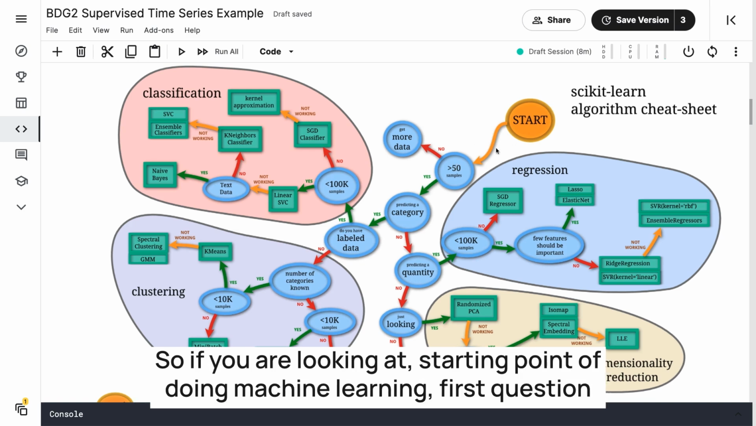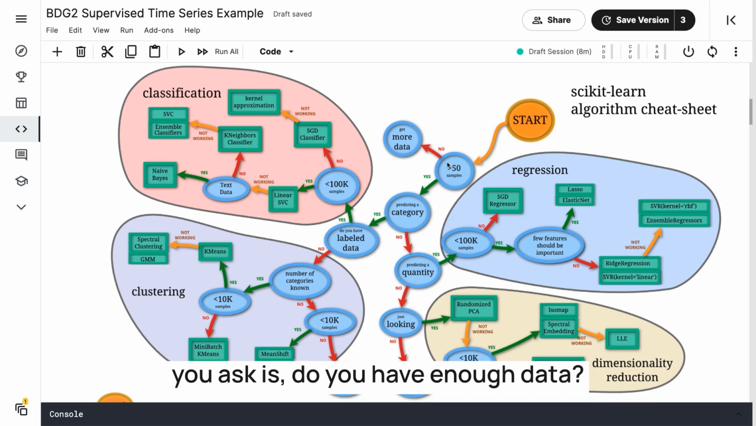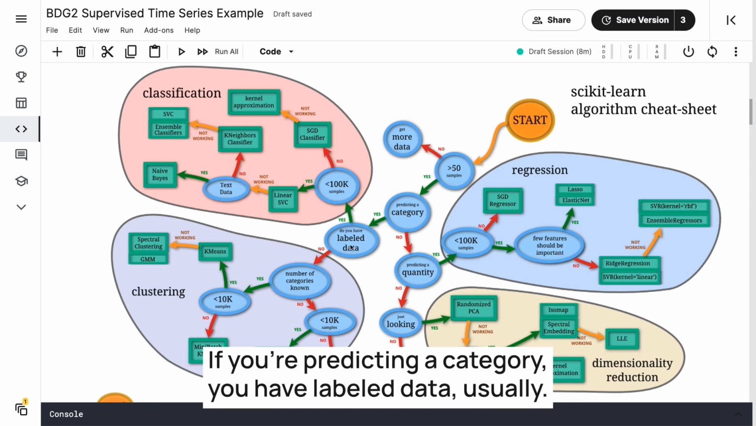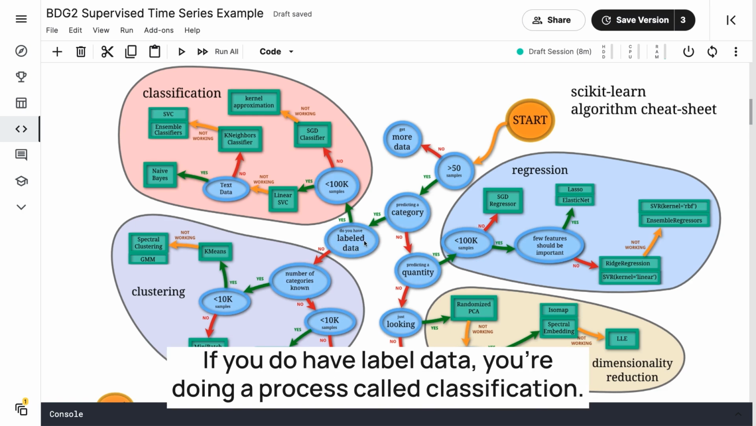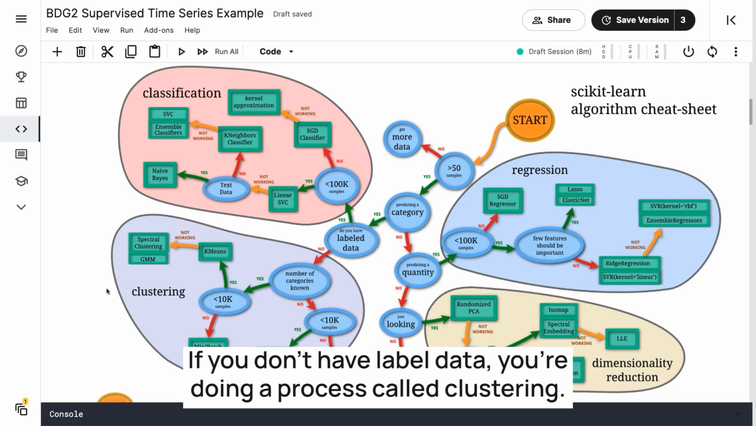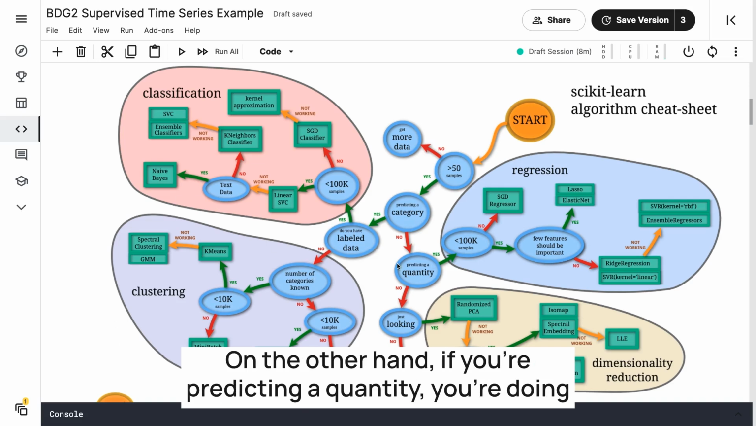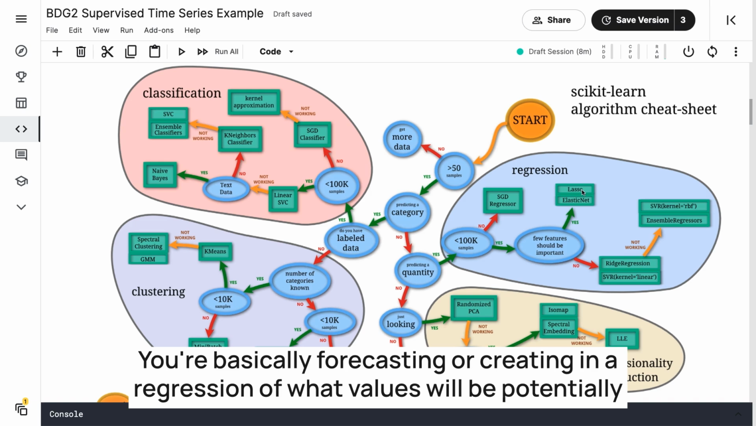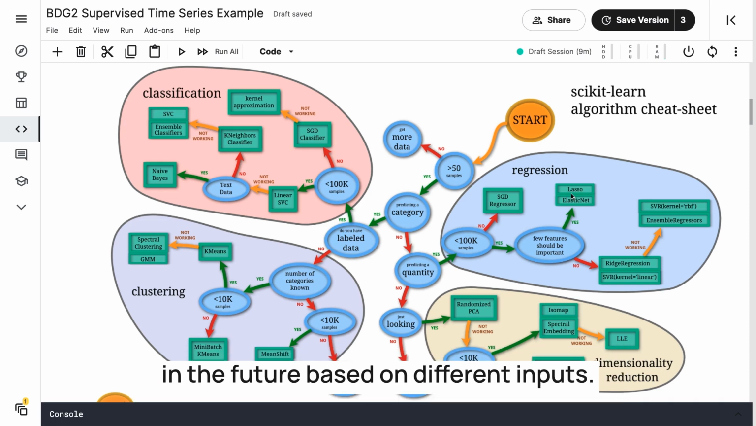If you are looking at a starting point for doing machine learning, the first question you ask is, do you have enough data? Yes or no? If yes, are you predicting a category or are you predicting a quantity? If you're predicting a category, you usually have labeled data. If you do have labeled data, you're doing a process called classification. If you don't have labeled data, you're doing a process called clustering. On the other hand, if you're predicting a quantity, you're doing something called regression. You're basically forecasting or creating a regression of what values will potentially be in the future based on different inputs.